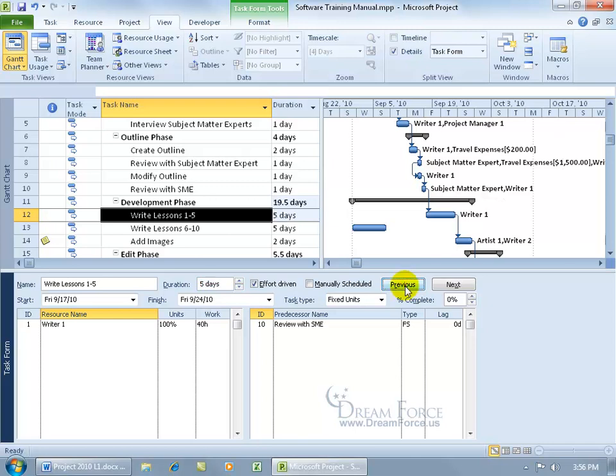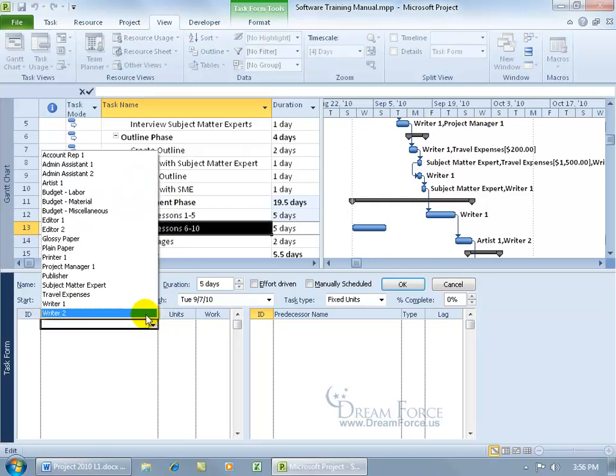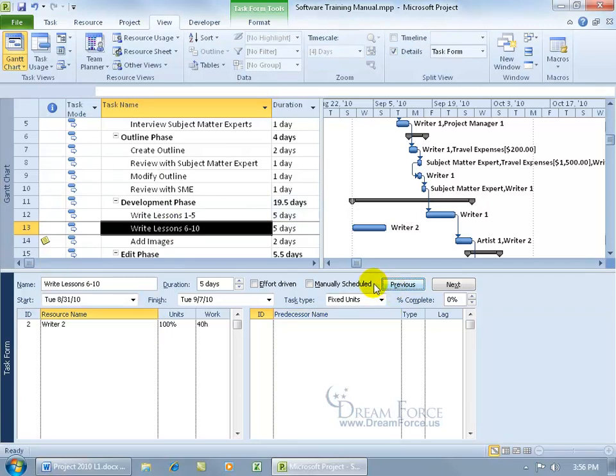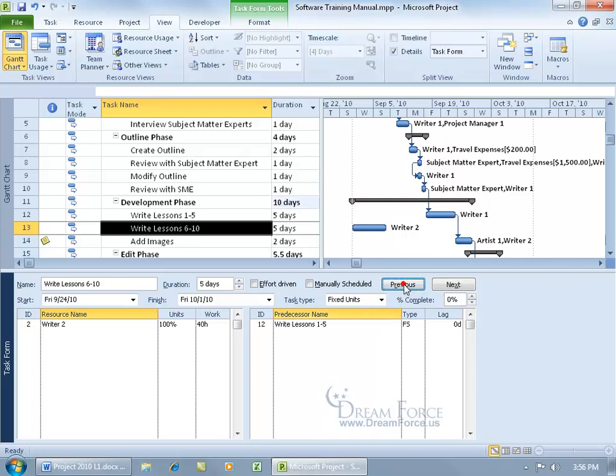Click OK. All right. Then we go to the next task, which doesn't have a resource assigned, and we don't have a relationship between this task and the next one. So what I can do is come down here, assign writer 2, click OK, and then to create the relationship, you can come over here and click predecessor and say it's going to be this one, write lessons 1 through 5. There it is, select it, and then click OK.